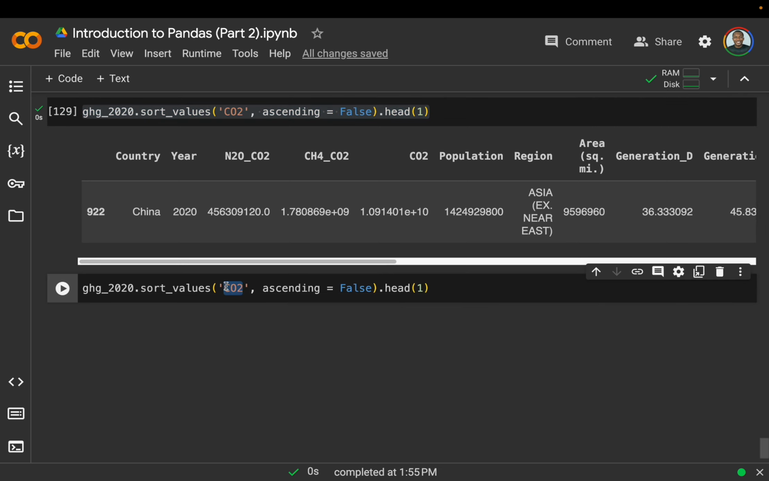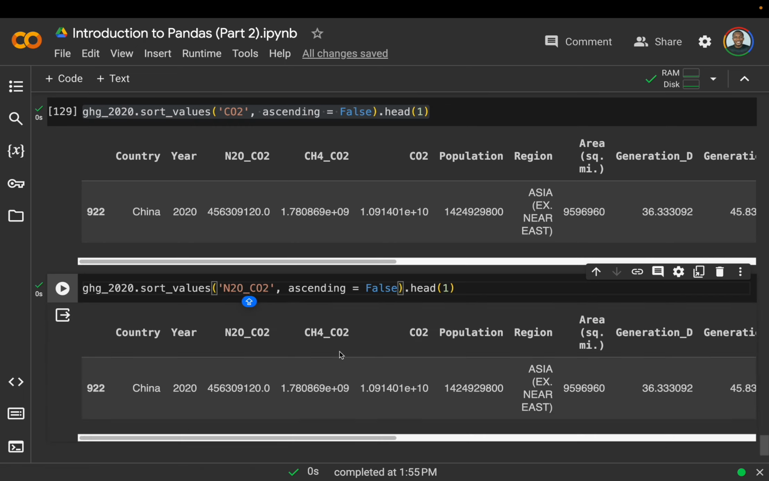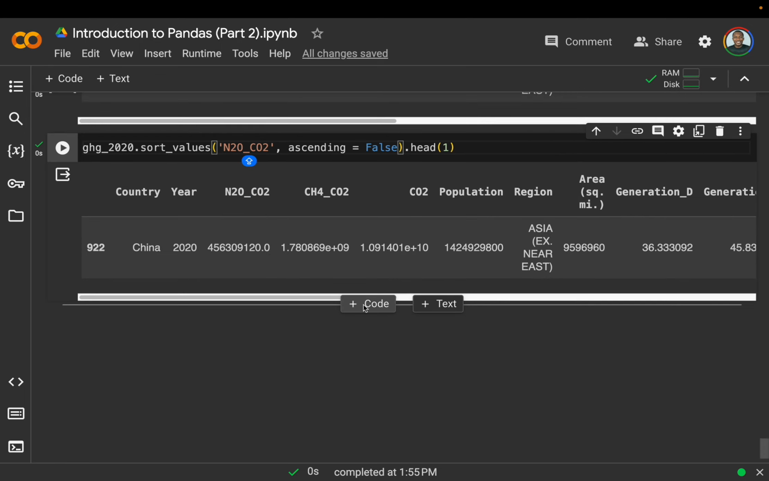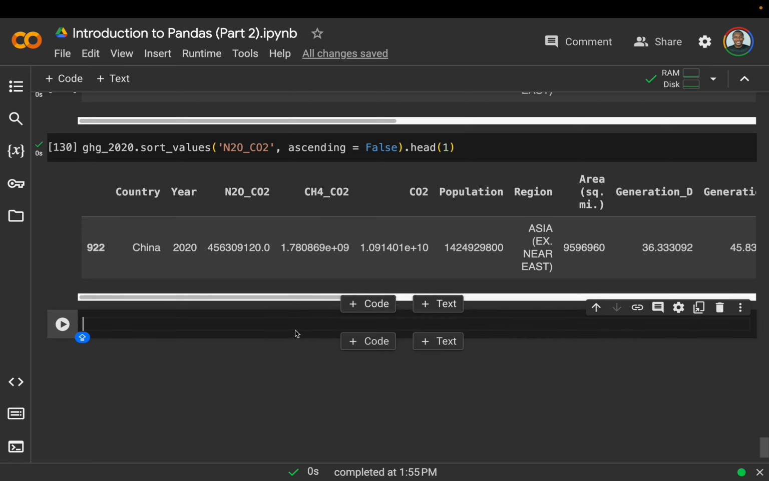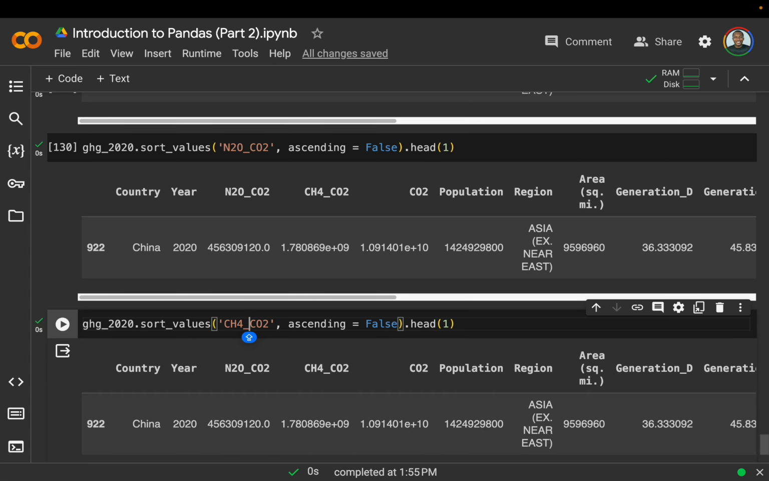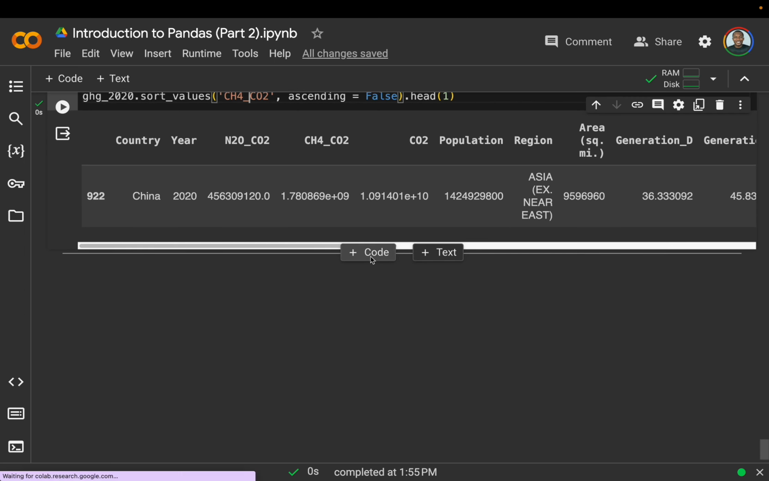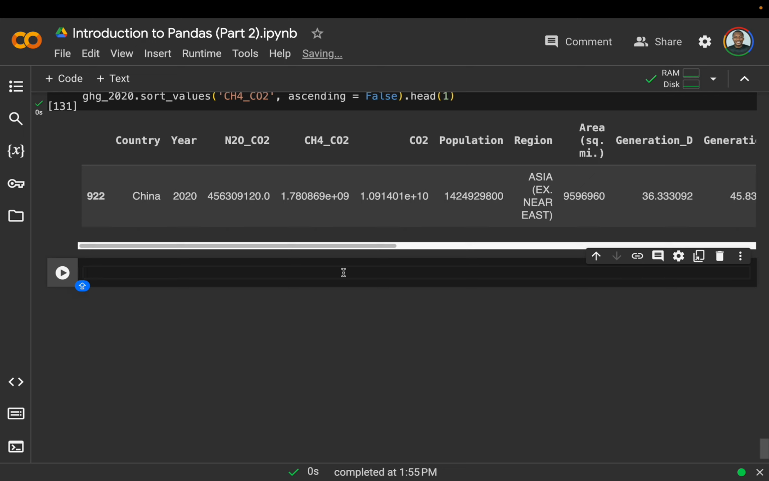So we just need to change this to N2O. It's China again, the highest in N2O. Now we want to check CH4, which country is the highest? Also China. Then we want to check for total GHG.